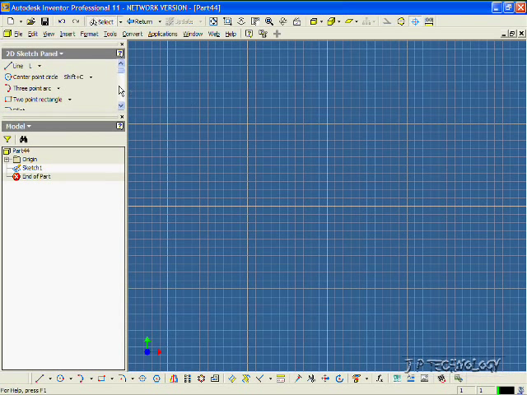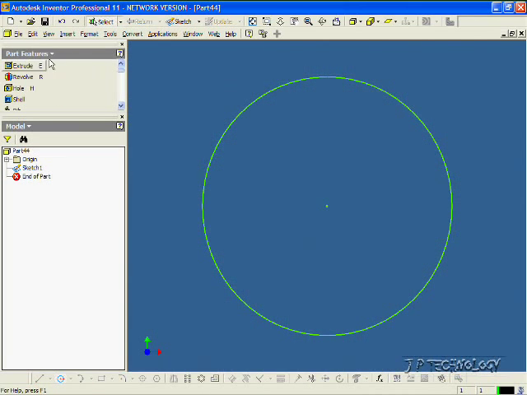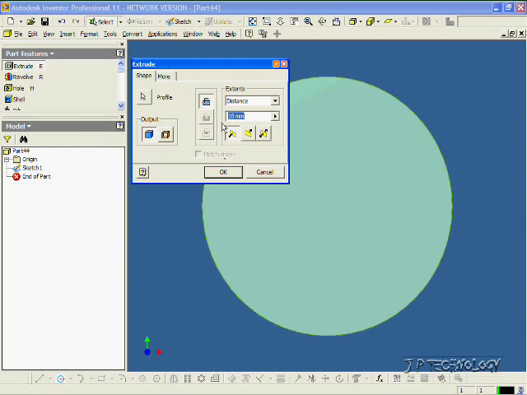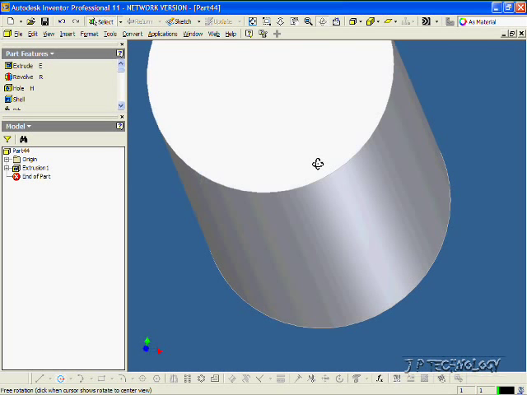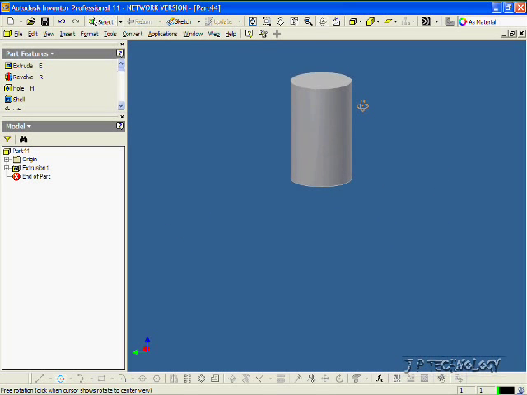Now what we need to do first is create our part that we're going to cut using the coil feature. So let's click Center Point Circle, and let's draw a circle, and we're going to make a cylinder. So click Return. Click Extrude, and let's extrude it up 100 millimeters. Click OK. Now rotate it around, and you can see our cylinder.